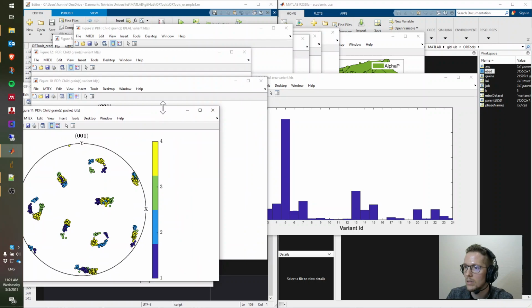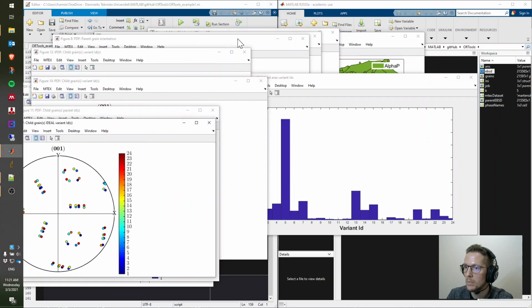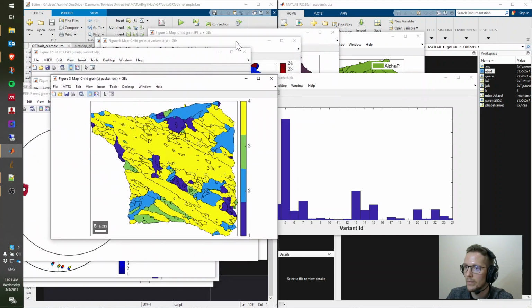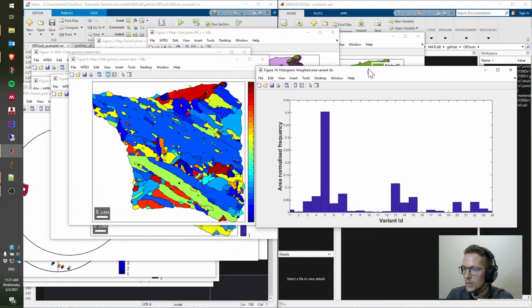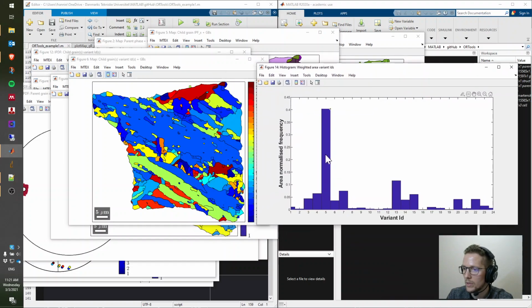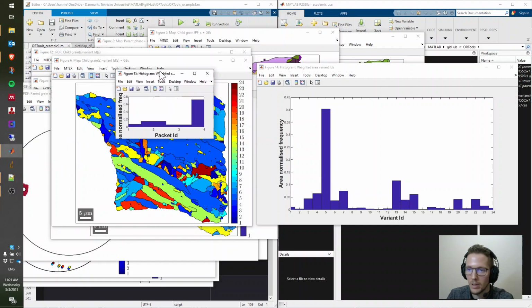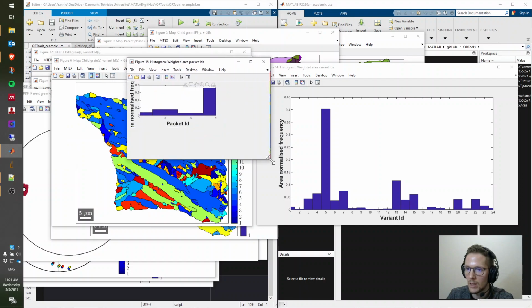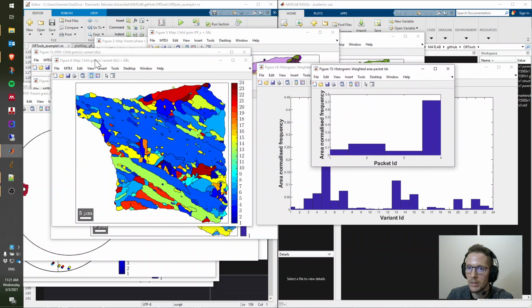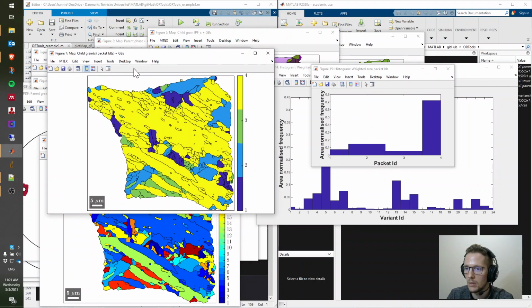Let me just see if I can find the map again. So here it tells us that number 5 is quite frequent. And we can see 5 is basically this super large grain here. And this is basically an area normalized frequency. So it actually looks at the area fraction of each variant, which I think is the most relevant. Then the same thing happens here for the packets. So we can see that packet number 4 is quite frequent. And we can see, of course, that this is true.